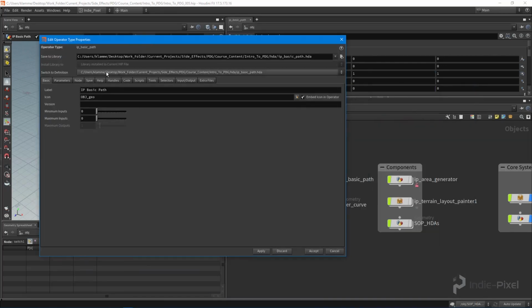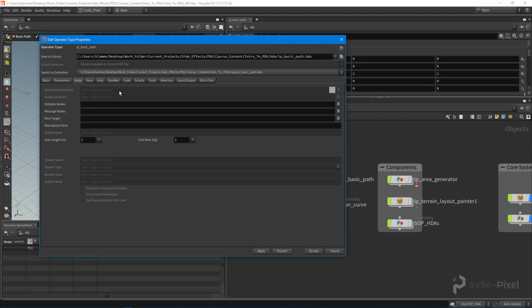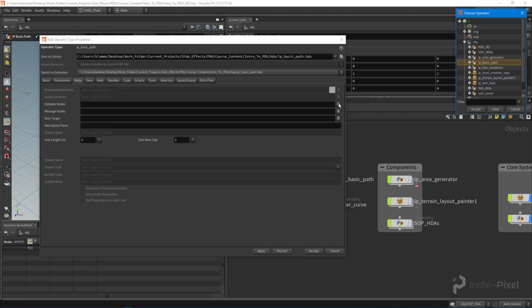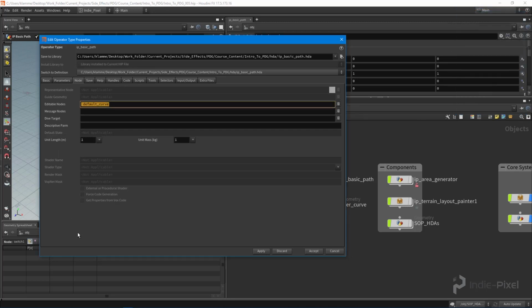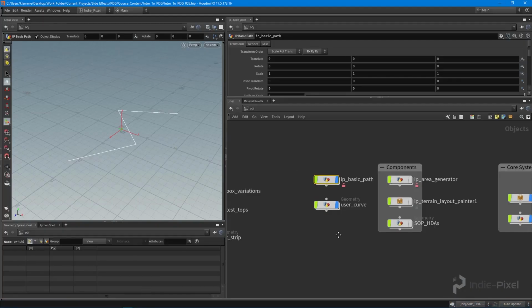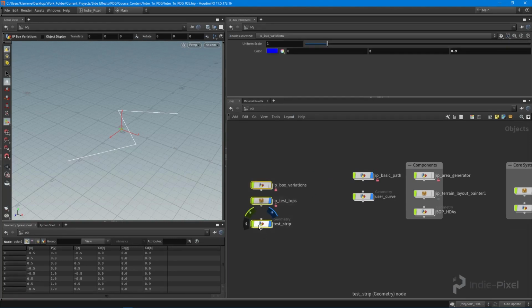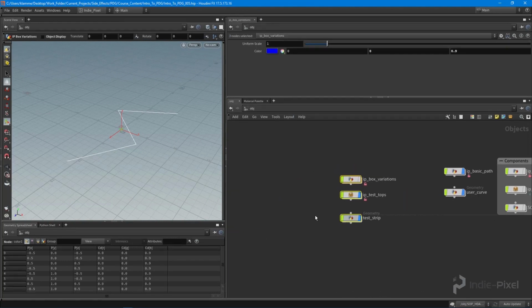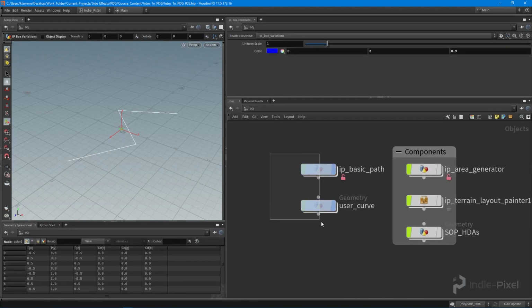Cool. Alright, so now we have our type properties open here, and what I want to do is go to the node tab first, and what we're going to do is go and get the default curve. That way this pops up inside of Unity. I'm going to hit apply and accept. There we go. And we need to go back to Houdini there. Cool. And what I want to do is move those guys off screen there.